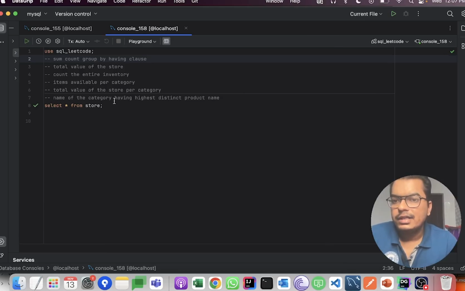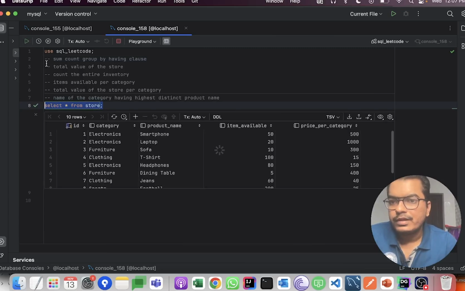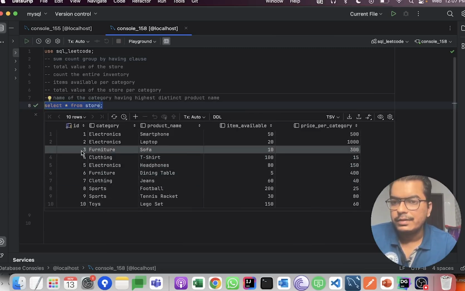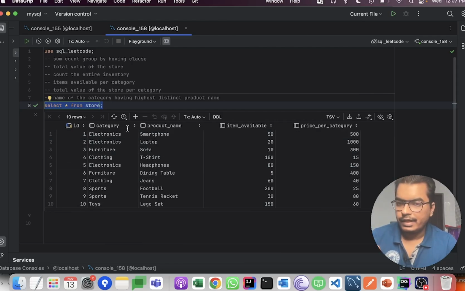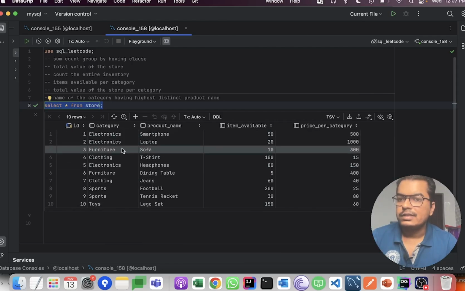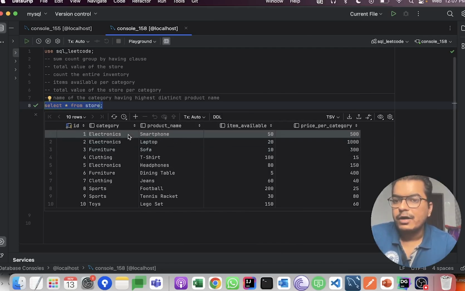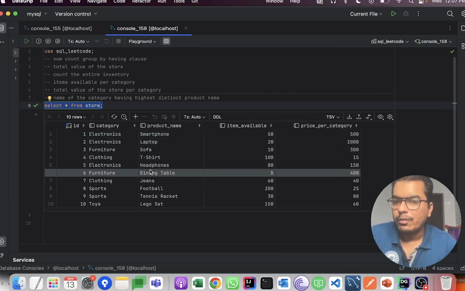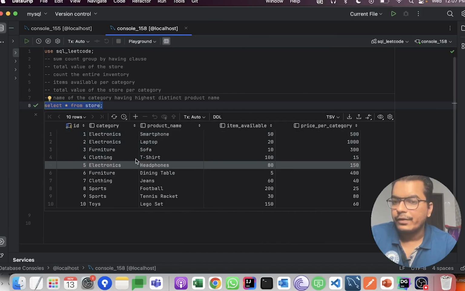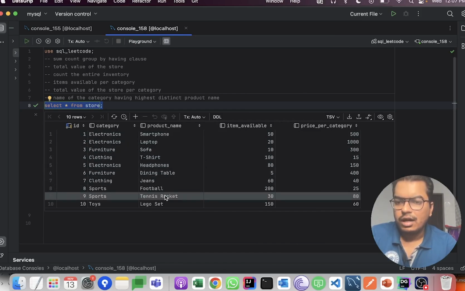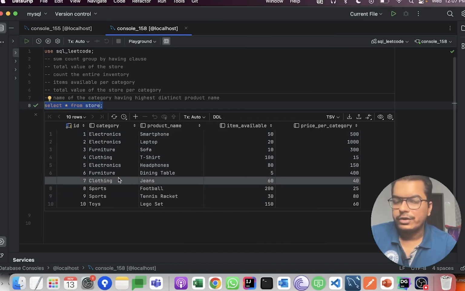So let us consider our table store. I will walk you through the table first. We have just 10 items here: ID, categories like electronics, clothes, and what kind of accessories are under each category. This is the product name. Smartphones fall under electronics, laptop and headphones all fall under electronics, and the t-shirts and of course the jeans fall under clothing.